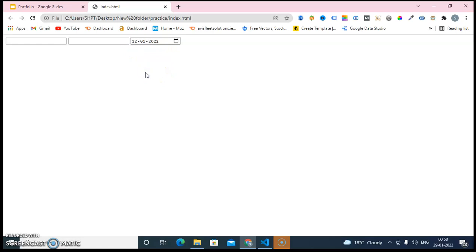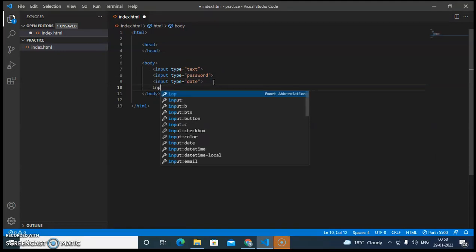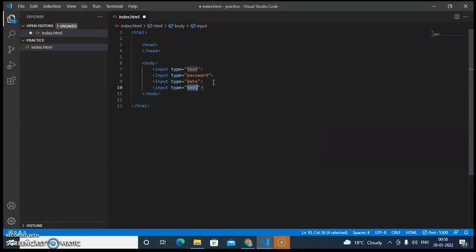If I select 12 January 22, it gets reflected over here as 12/01/2022. Now we'll go to VS Code and write another tag, input type as time. I just write time here, save, and reload the page in the browser. Here we can see another box of type time. If I select a time, it will get reflected over here.